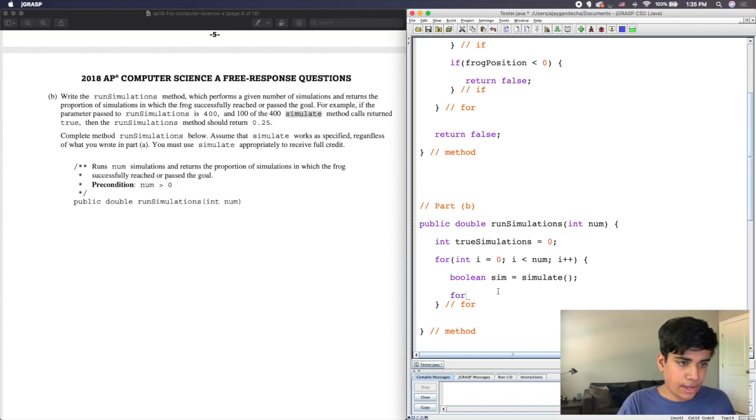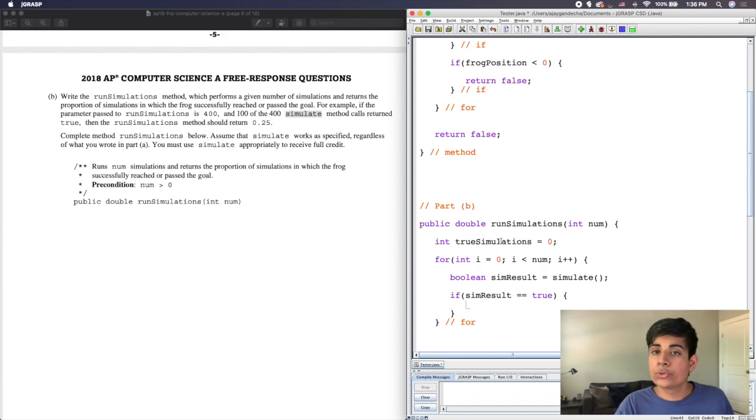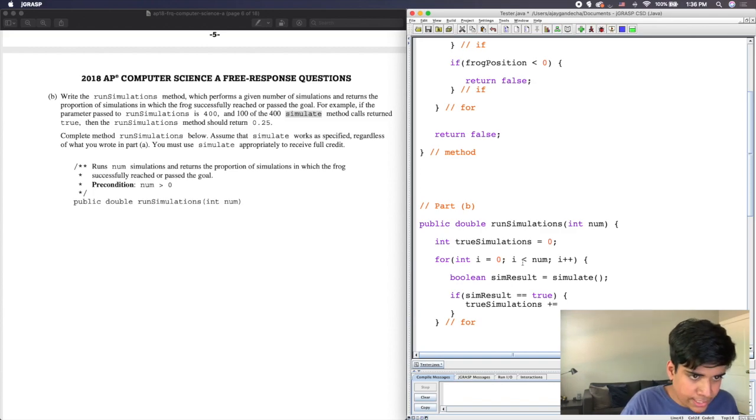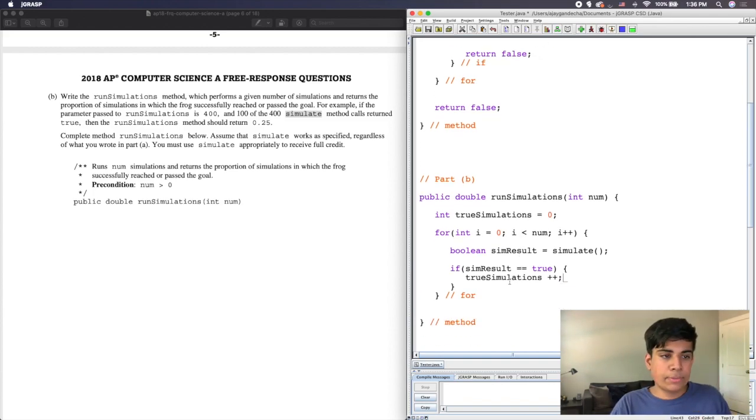Then I can say, if the sim, or the result of my simulation, and in fact, I'm going to name this simResult just so that it increases readability and may help you understand, rather than just a very short name. If simResult equals true, then I want to increment my trueSimulations counter. I could say trueSimulations plus equals 1, or I can just do plus plus, just like this. And by doing this, it's simply going to increase my counter variable every time there is a true simulation.